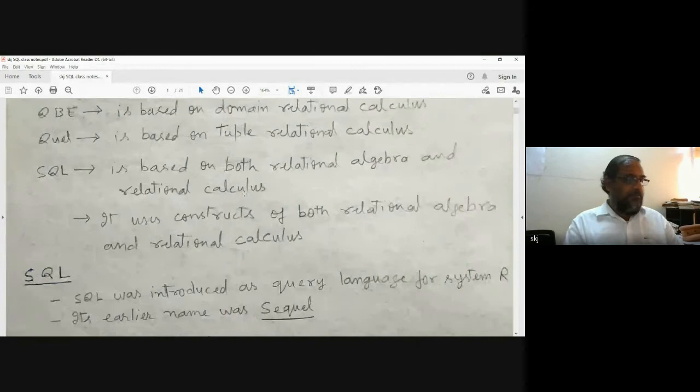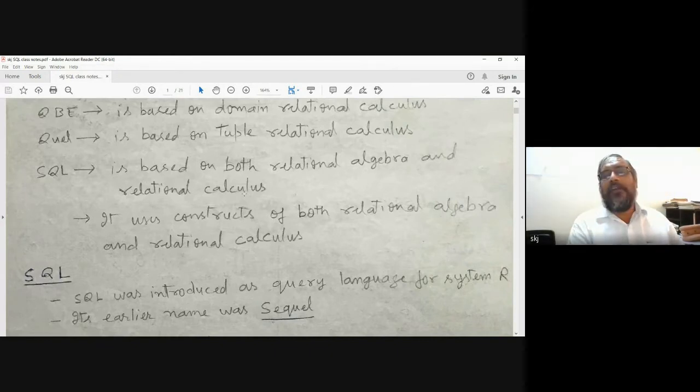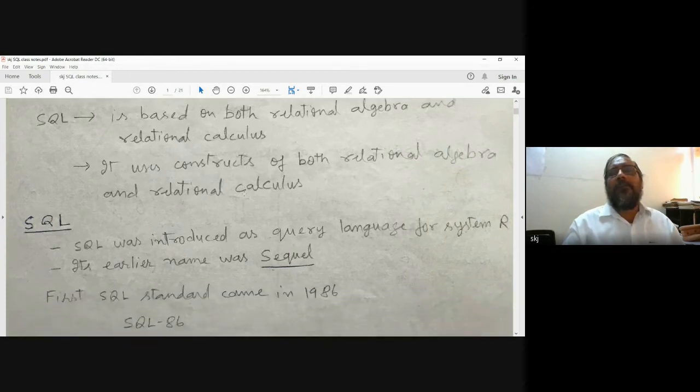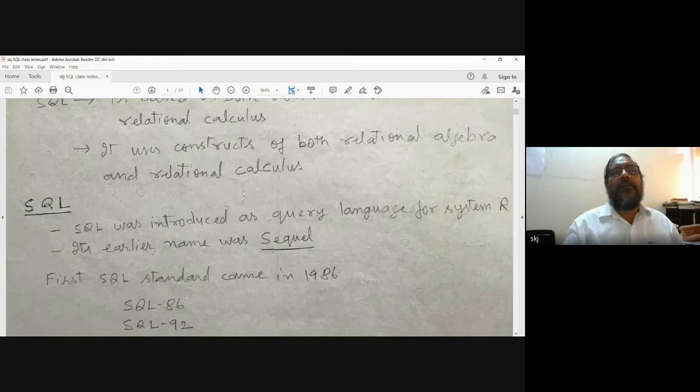That means the operations or constructs used by relational algebra and relational calculus, both kinds of constructs are included in SQL. So it uses constructs of both relational algebra and relational calculus.